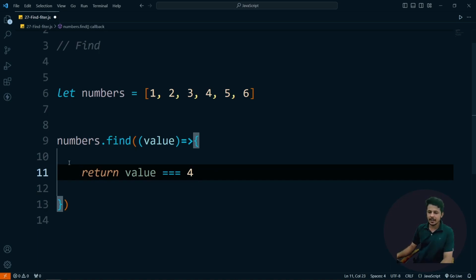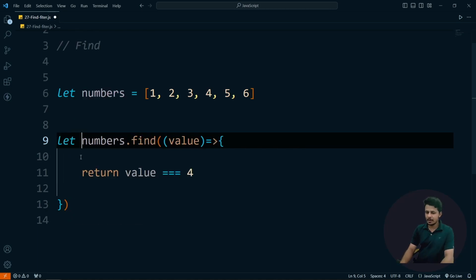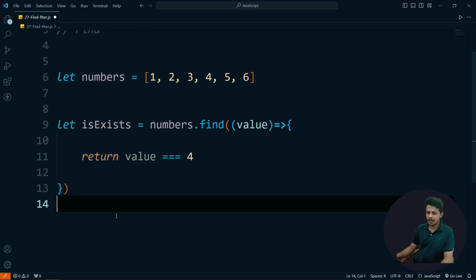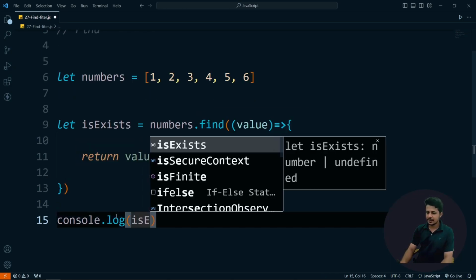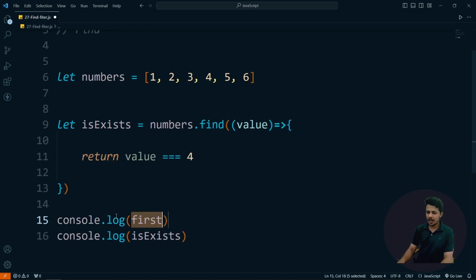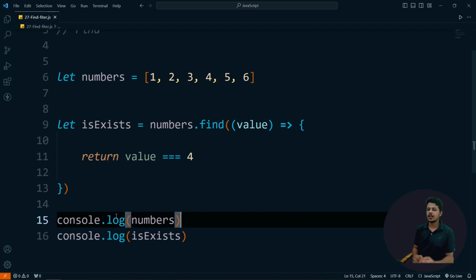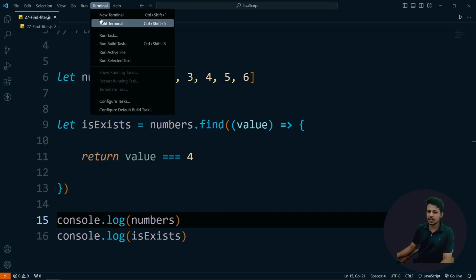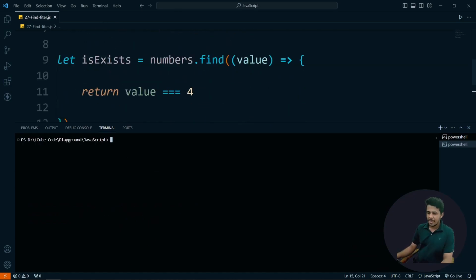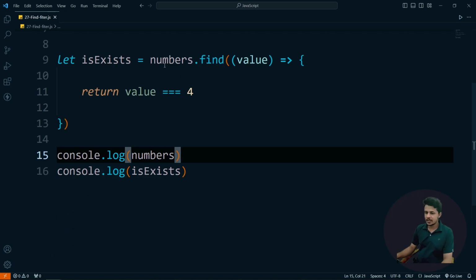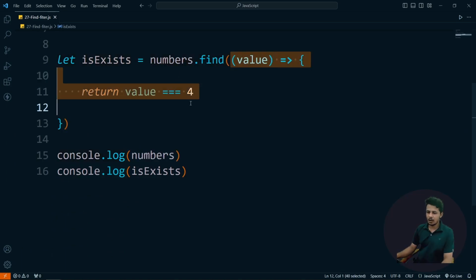And as it is returning, we have to capture it inside a variable. So I'll call it isExist, and capture it inside that. Now let's console log isExist, and let's console log the array as well, which is numbers. We want to see whether it is actually changing or updating the original array, because it should not do that. So what we have done is simple: numbers dot find with a callback function, we take the value from the callback, and with that value we check if it is equal to 4 or not.